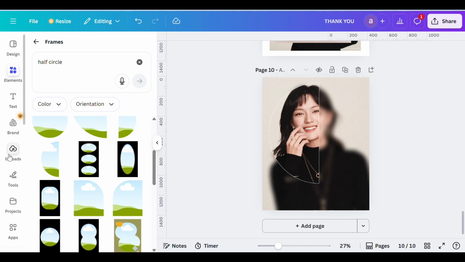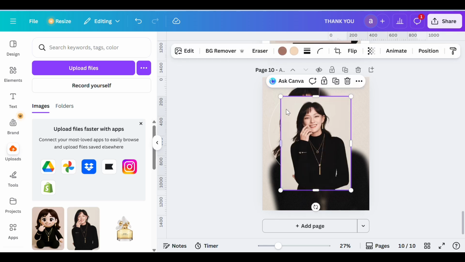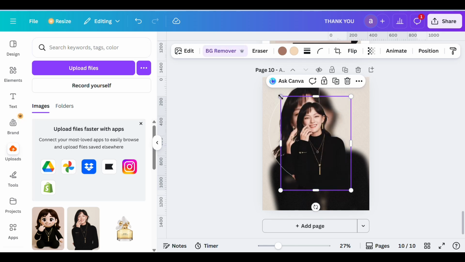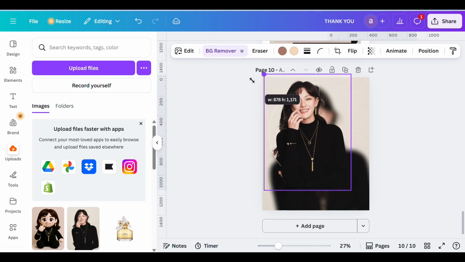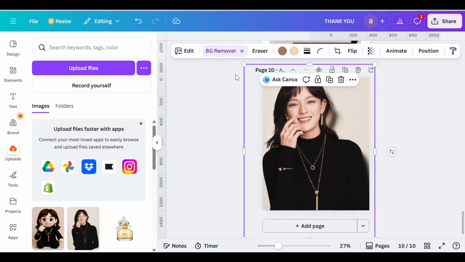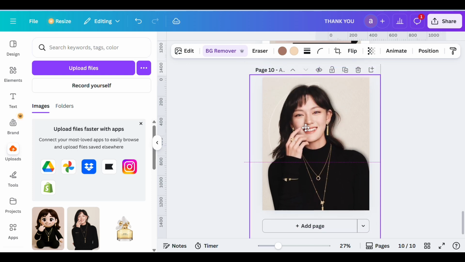just upload the same image, and then remove the background, and then adjust it so it matches the first image like this. And then after that, just crop it carefully until it creates the illusion that part of the object is popping out of the glass like this.